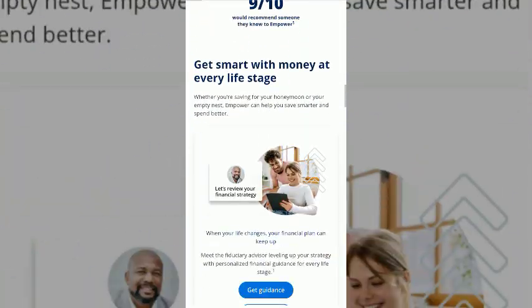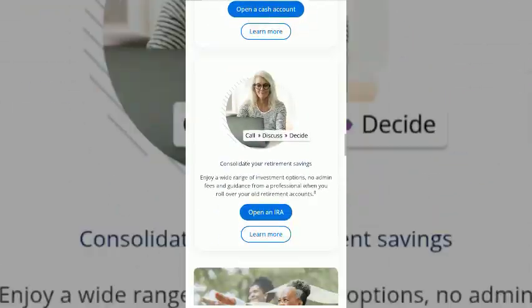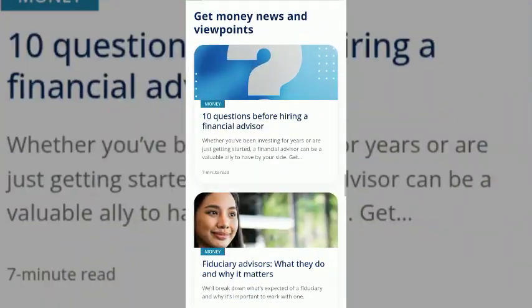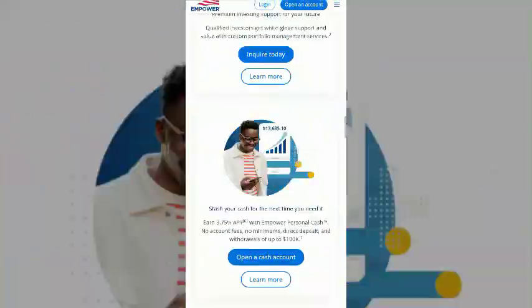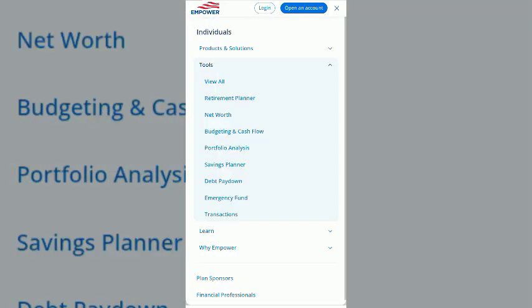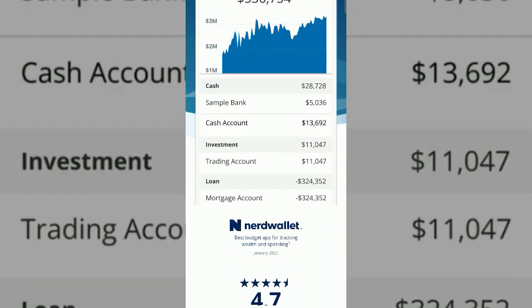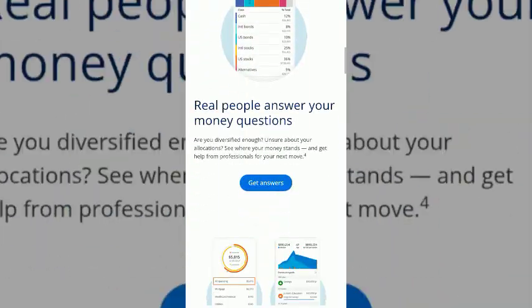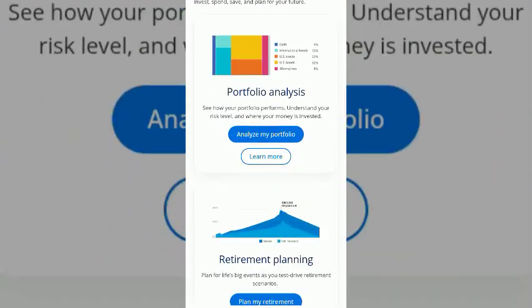Next after that is to select benchmarks. Now use the drop down to choose a benchmark like the S&P 500, Dow Jones, or a custom index. Next is to compare the returns. So view side-by-side charts and percentages showing your portfolio's performance versus the benchmark.